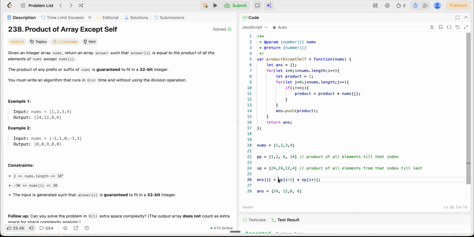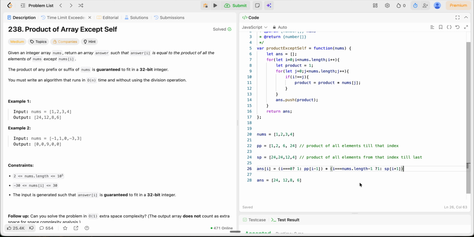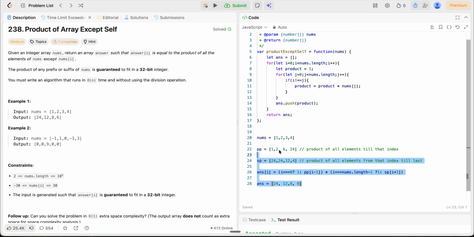So basically what I'm trying to say is, we can also add checks. If i equals 0, we just have to multiply by 1, else we give the prefix product of this. If i is equal to nums.length minus 1, nothing but the last index, then I will also return 1, else this. So basically these are the conditional checks we have to do. Now let's try to code it up.